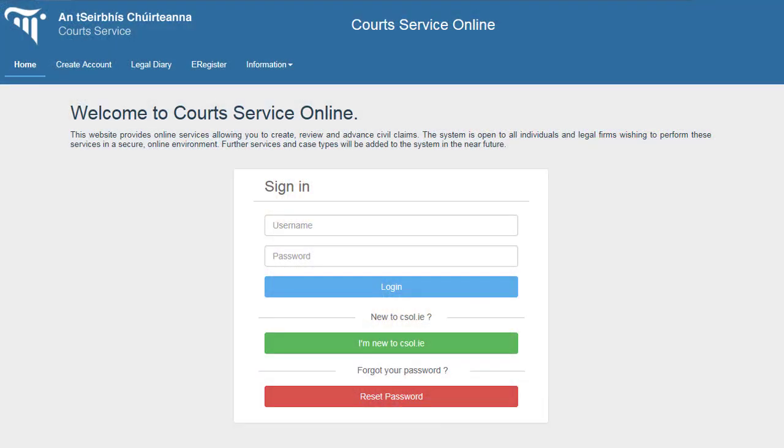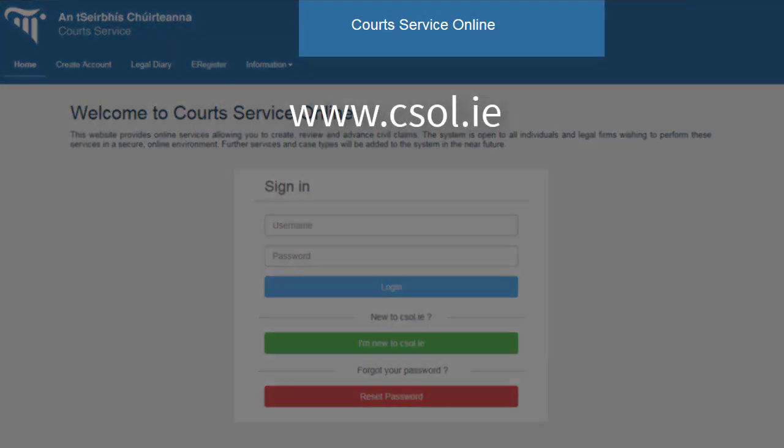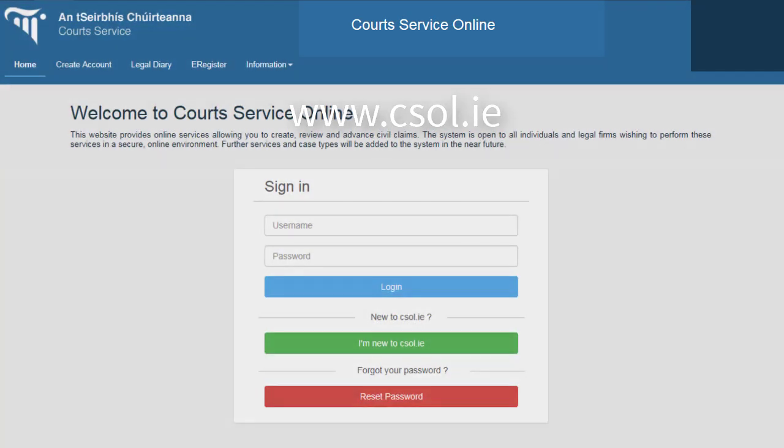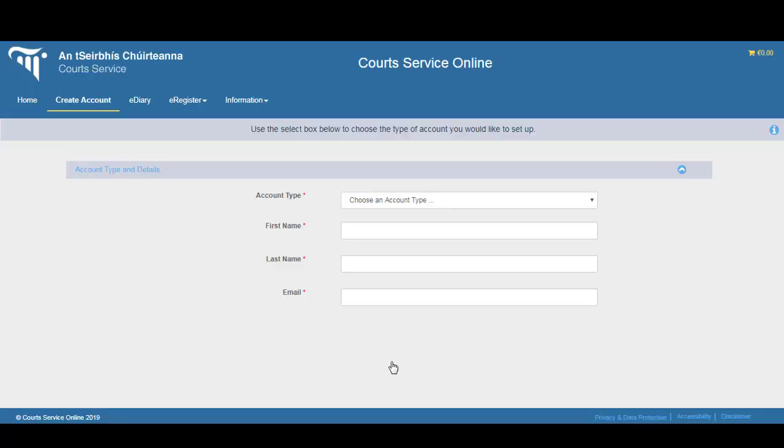To commence registration for a legal costs accountant account, go to Court Service Online at www.csol.ie. This will take you to the sign-in page of Court Service Online. Select the I'm new to CSOL button. This will open the Create Account page on CSOL.